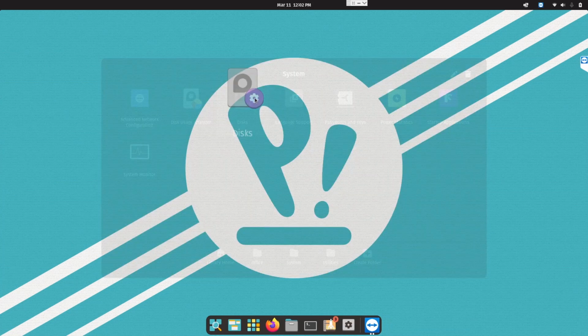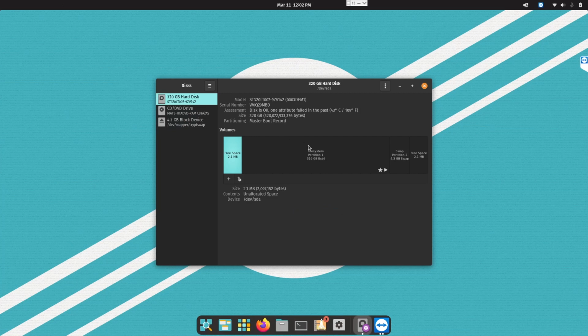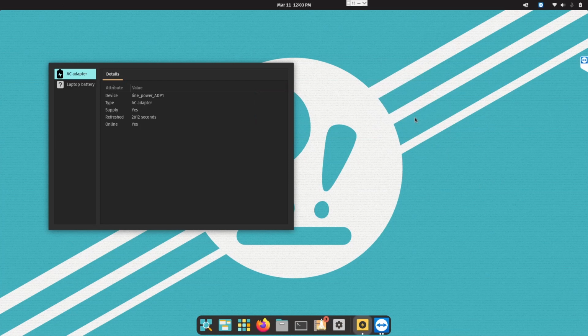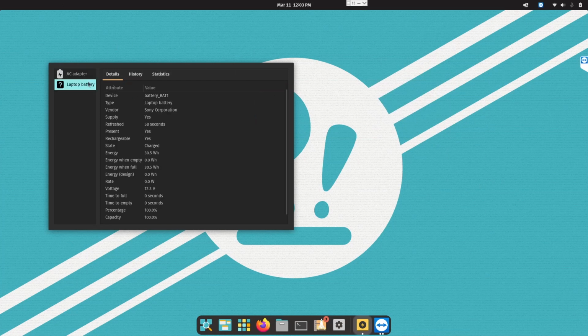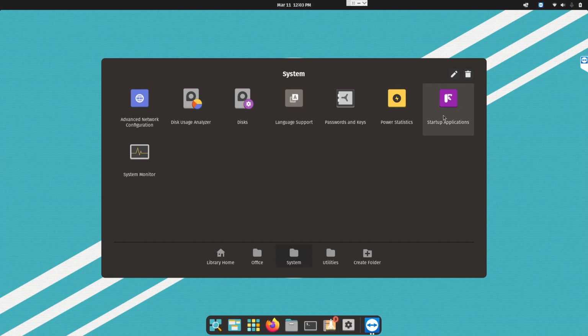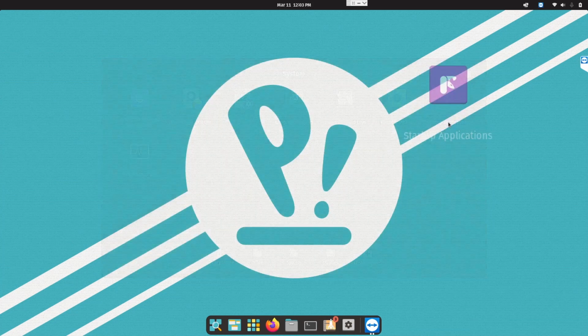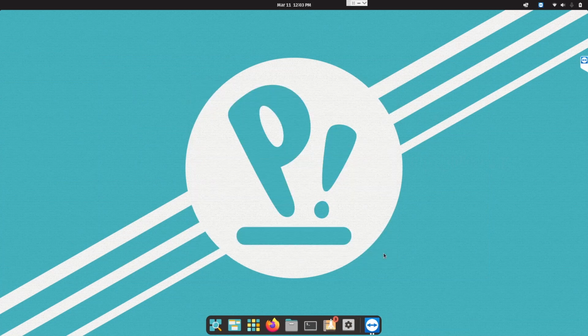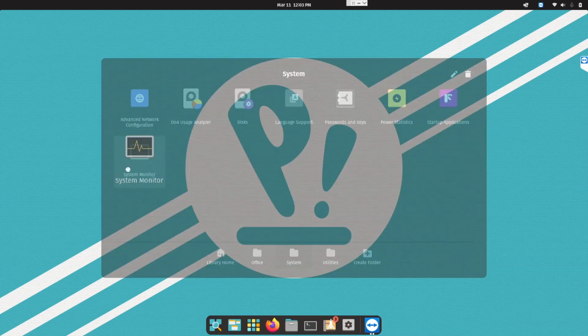Here's the disks. This one is to do your partitioning if you have 2 hard disks or more. Power statistics. With power statistics, you can monitor your battery life and your AC adapter. Okay, so here's the startup applications. The startup application is similar to Zorin OS and Windows, where it will automatically turn on the app whenever you start the computer. In the system again, the system monitor.